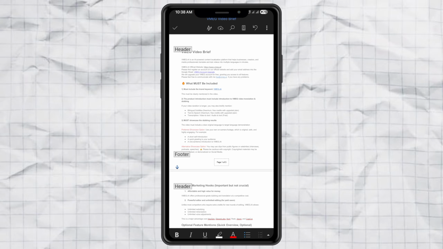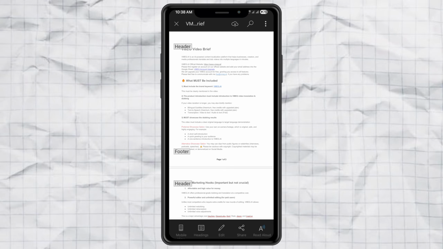Your document now has page numbers, straight from your phone. See, no laptop needed.